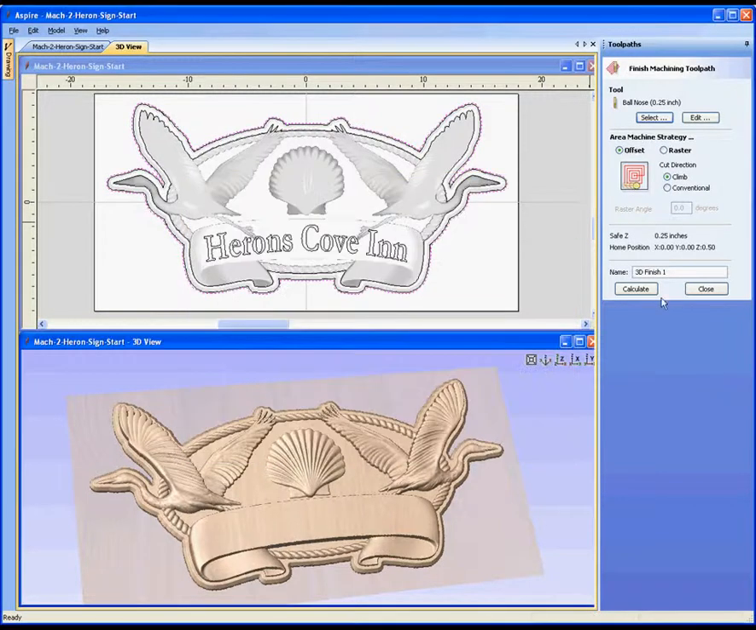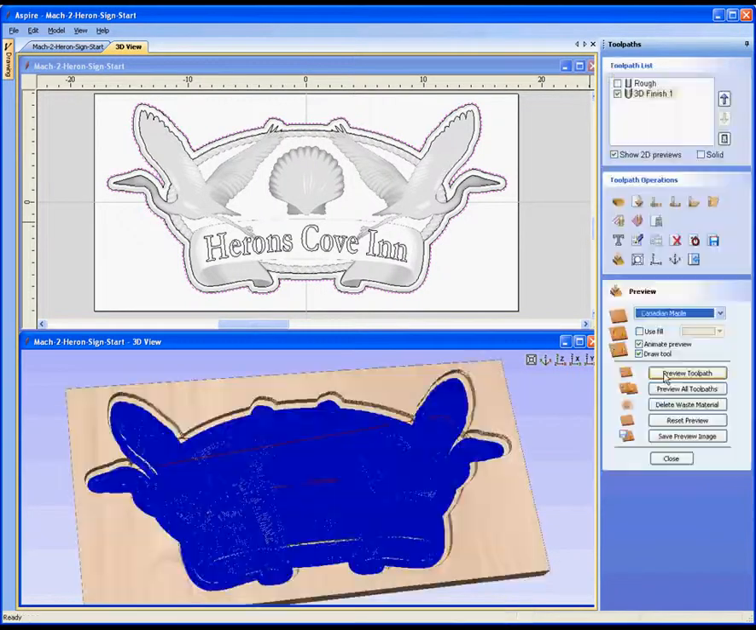I can hit OK, and here I can choose whether I want to do an offset strategy or a raster. In the first machining example we did a raster strategy, so we can see something a little different here. We'll choose the offset and hit calculate. In cutting foam it really doesn't matter. One of the reasons for choosing a raster strategy might be that you want to cut along or across the grain depending on the type of material you're cutting. In foam it's irrelevant because there is no grain, so an offset strategy is going to be fine for that.